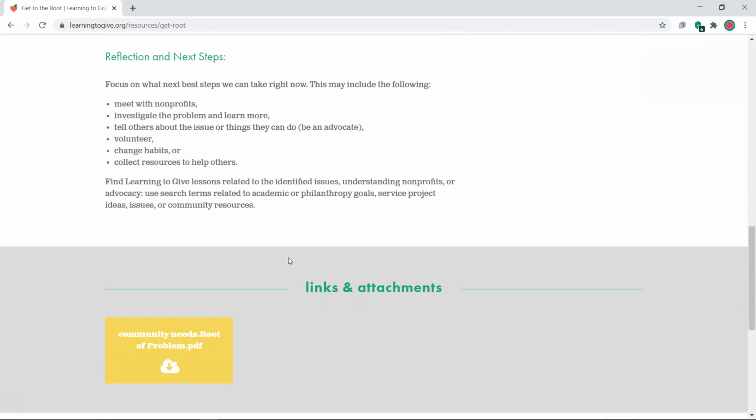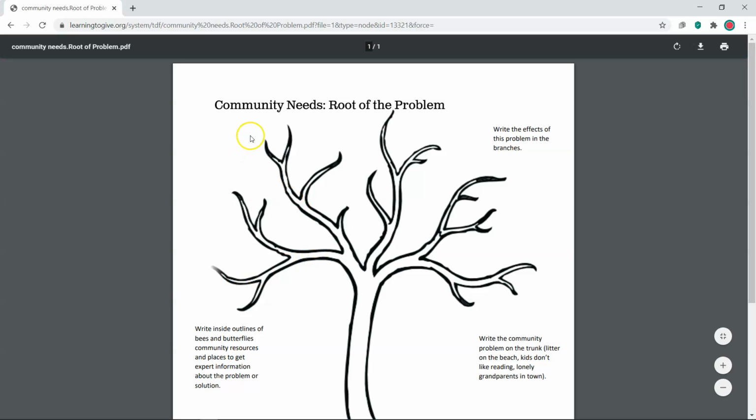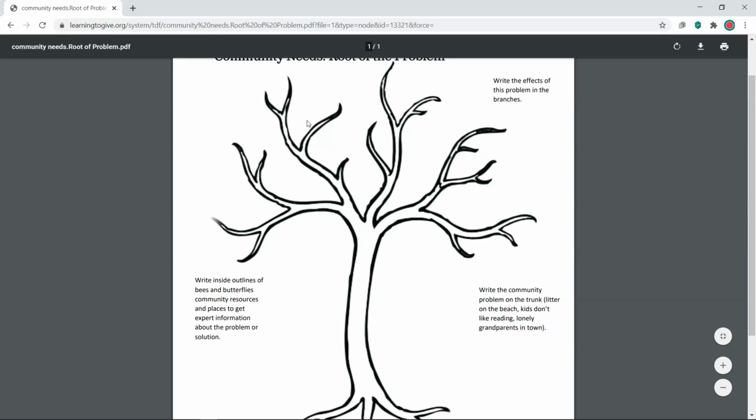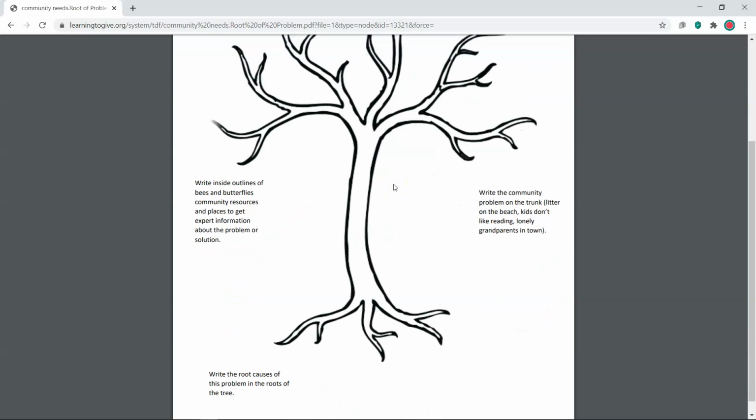I'm going to go to the bottom here, and any attachment for the lessons will be here at the bottom. In this case, I will click on this, and you can either use the PDF or you can draw it on your board. And community needs, the root of the problem. And what students will do here, it's a divergent thinking activity that will broaden their thinking about the elements of a problem and where the experts are. It's also a great opportunity to use respectful language and generous listening as they work together in small groups, honoring all the contributions and expanding on each other's ideas.